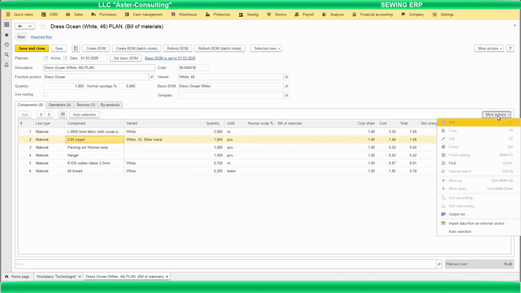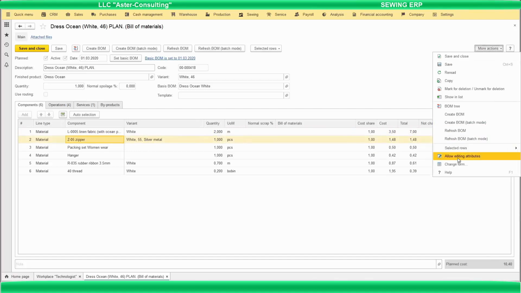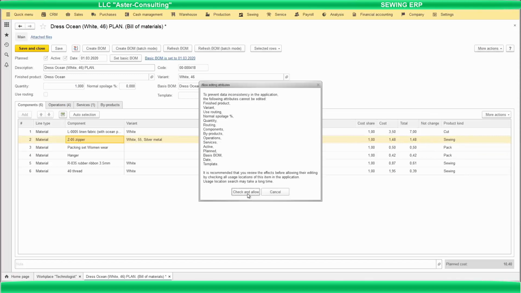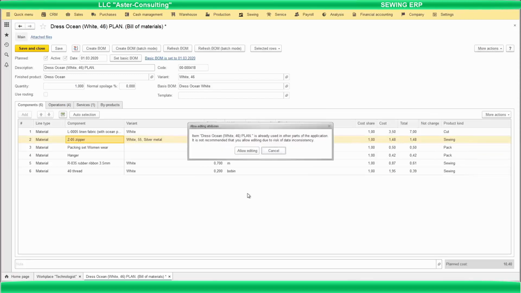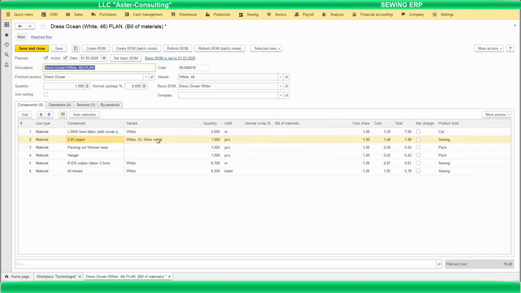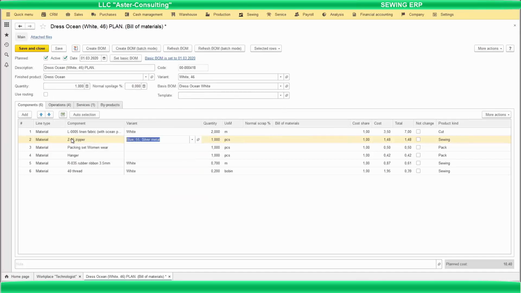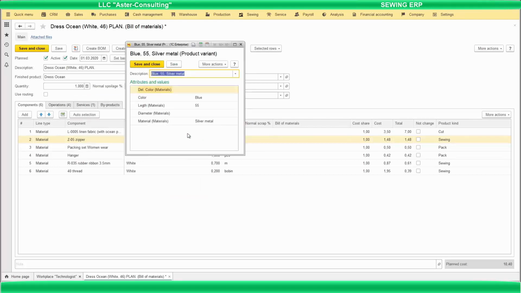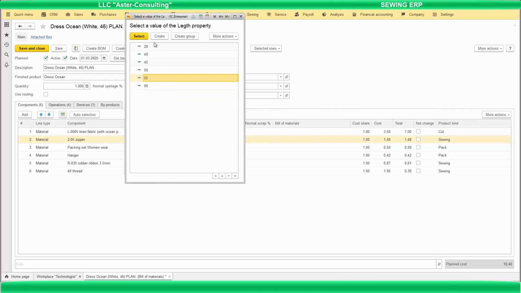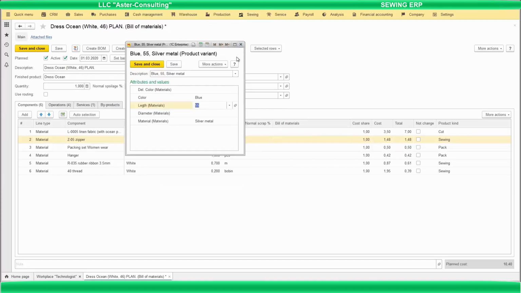I want to show you that our materials, our fabrics and zippers can have their own variants. So for example, for the zipper I have different colors of zippers with different lengths. These are my variants of zippers, of lengths. And different material, gold metal or silver metal.